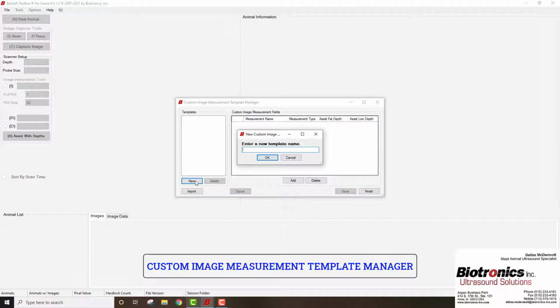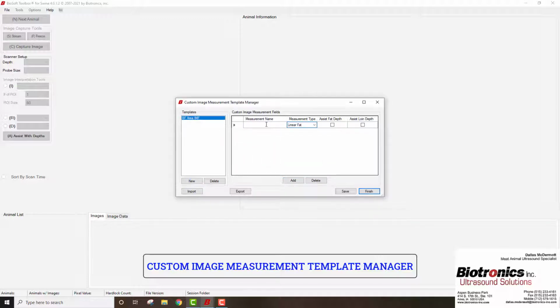So let's go with one that's saying we're going to do back fat, area, and IMF. Push OK, and then we're just going to add those over here. So it's going to be back fat, which is a linear fat. We select that from this drop down menu and add. Loin area. Again, we're going to drop down that menu, select area, add. IMF, and we'll select that. And we're going to save that one.